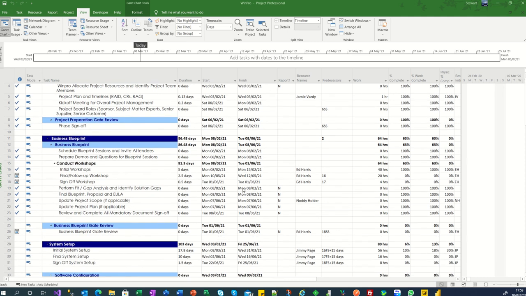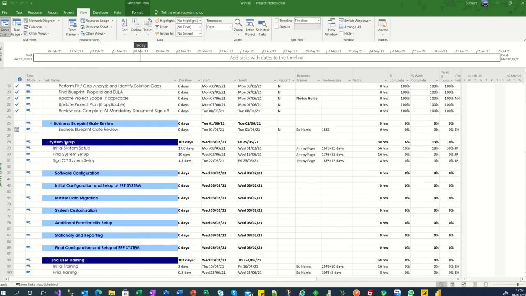And just to be clear, on this one we've got system setup. Jimmy Page is going to do this. Noddy Holder's doing the update the project scope if applicable. And he's done it already. Well done, Noddy. Thank you. But Jimmy Page is on the 8th of the 3rd. He's got 56 hours of work over 17.8 days, and he's 10% complete. He's 18% through work complete and 30% through what he wanted to achieve in the initial setup. So that's pretty good. That one's not too bad.